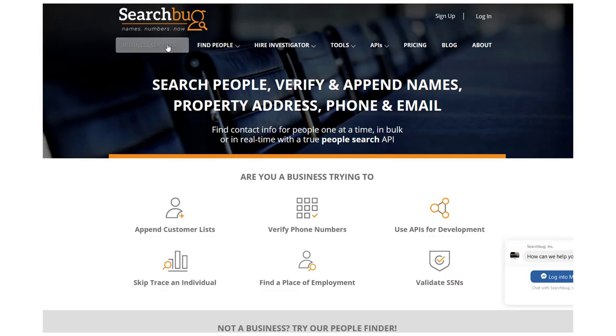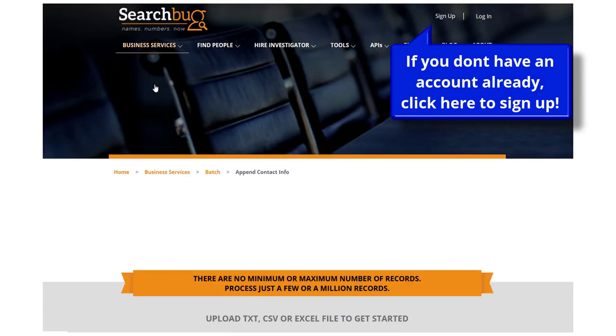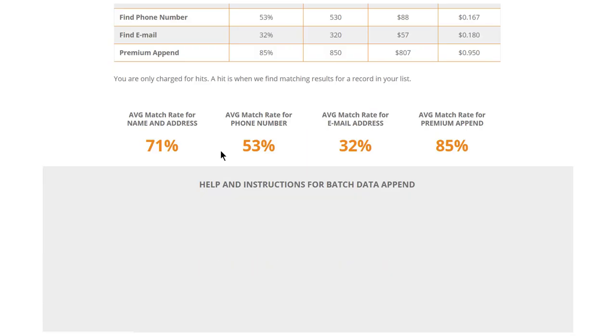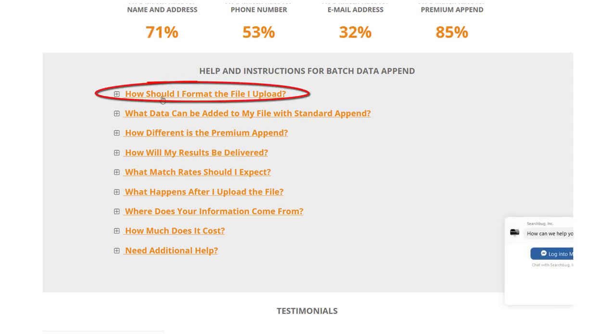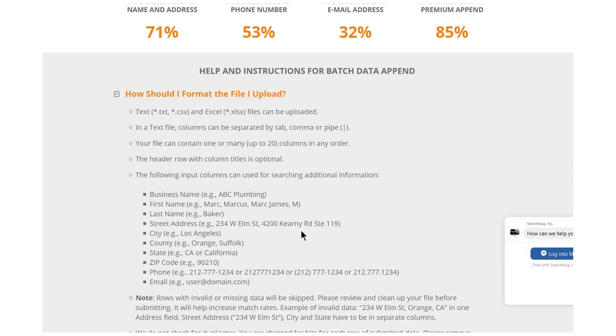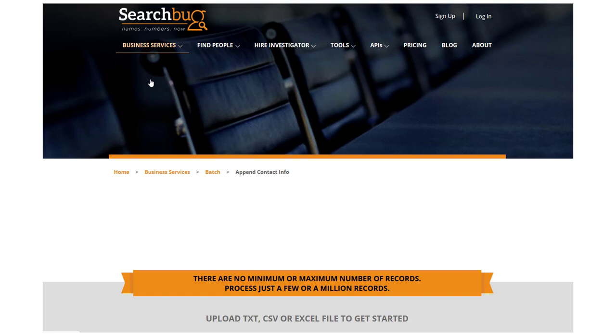First, make sure your file is in the correct format. If you're not sure what that is, scroll down to the Help and Instructions section of the Batch Append page and click on How Should I Format the File I Upload. When you're ready to upload your file, click on the Append Contact List under Business Services.